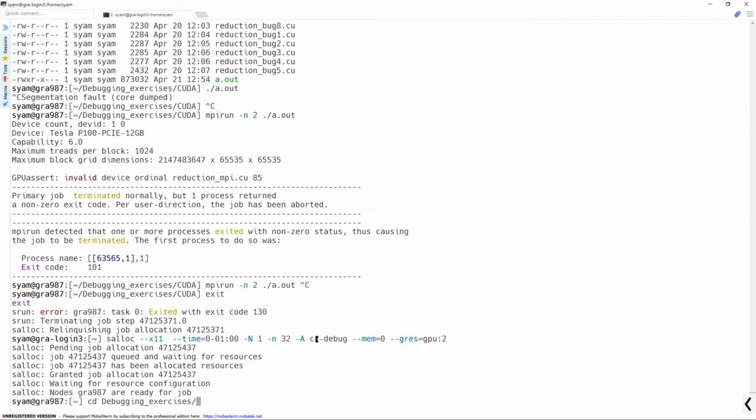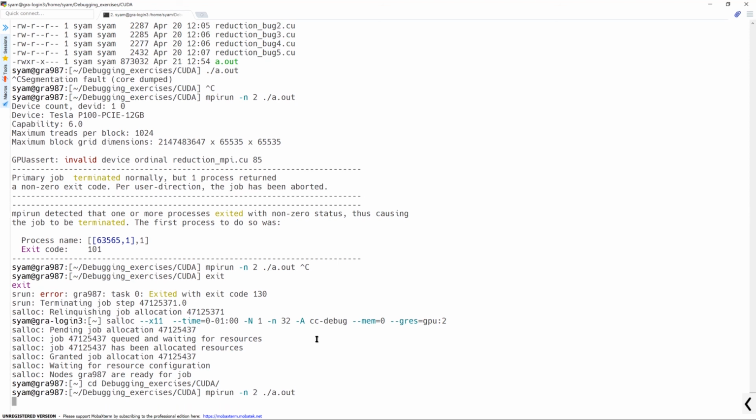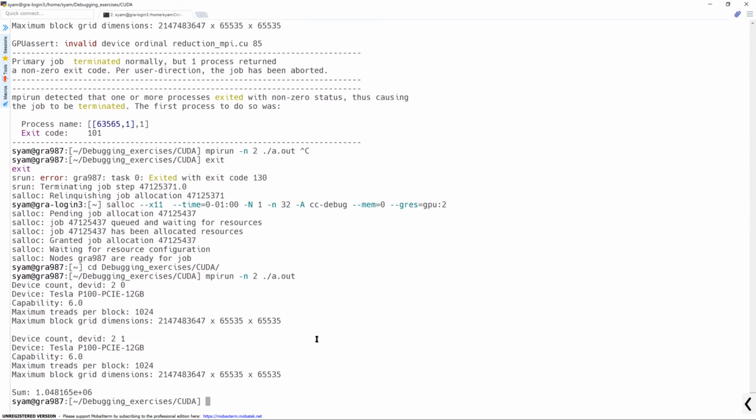So debugging CUDA. Okay, and mpirun. That's the one I want. mpirun -N2, and yeah, it worked. So this code actually uses 1 MPI rank per GPU. So I needed 2 GPUs to be able to use 2 ranks. So it's a hybrid code, multi-GPU hybrid code.